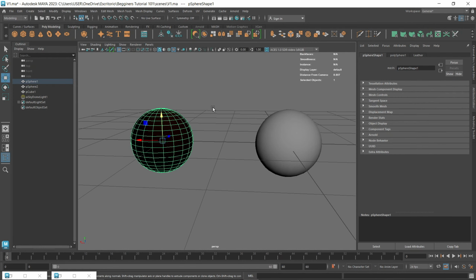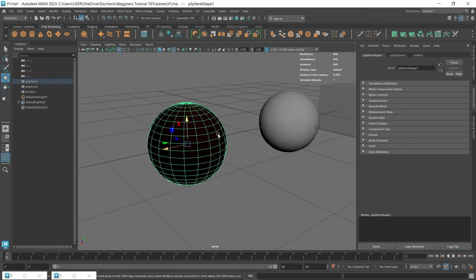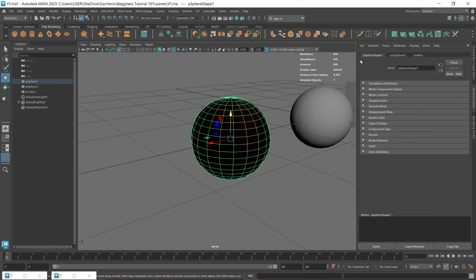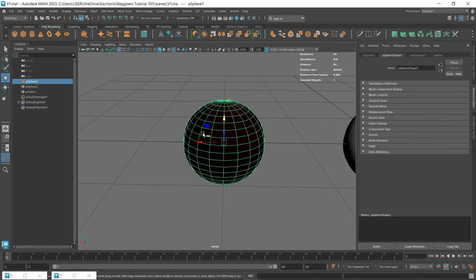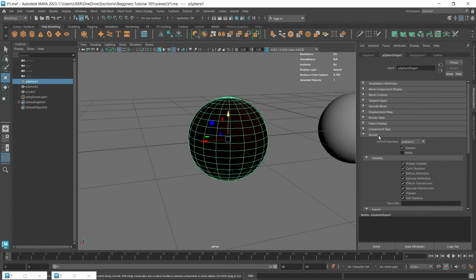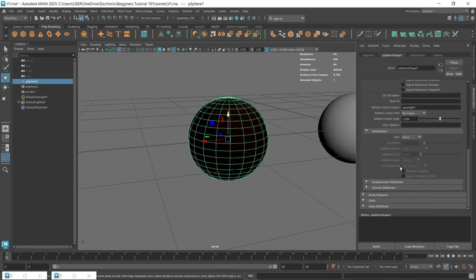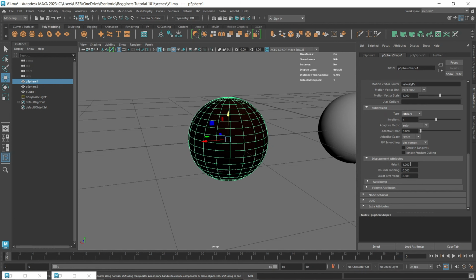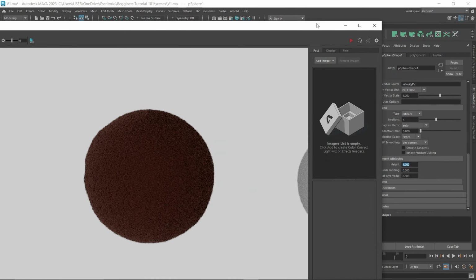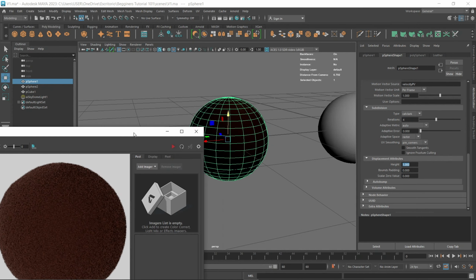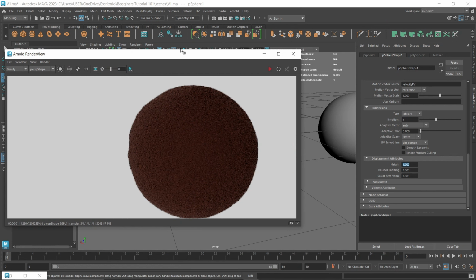Now, the displacement needs one thing: if you go to the sphere or the thing that has the displacement material applied, go to Arnold and down, go to subdivisions, and here you want to choose Catmull-Clark, okay? I will set it to 4. And on the displacement attributes, you want to play with this number until you find the proper displacement that you want.